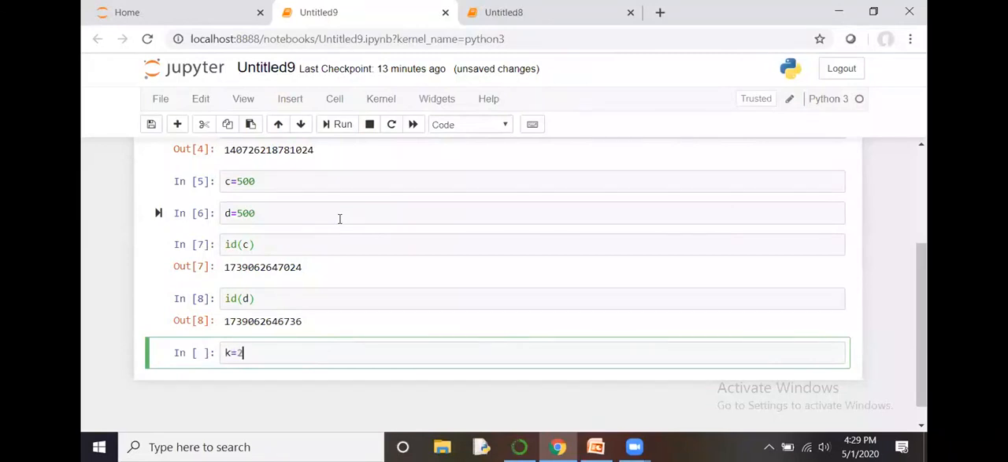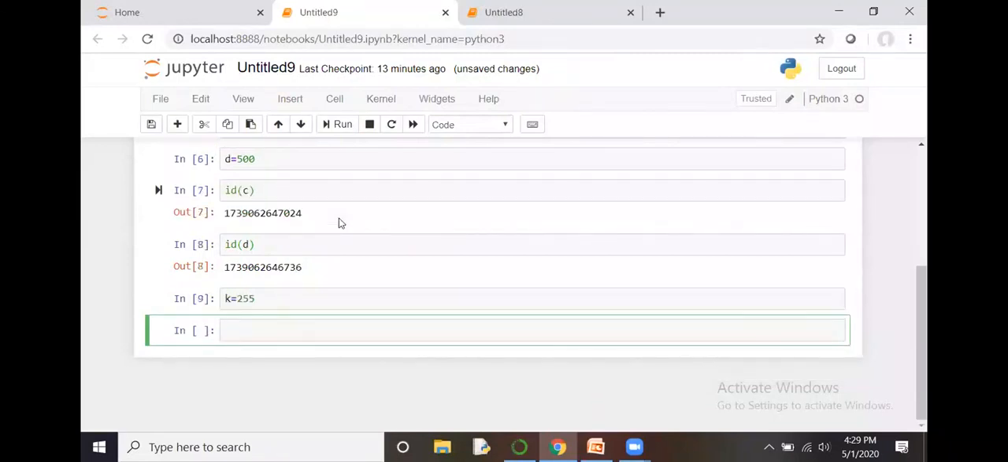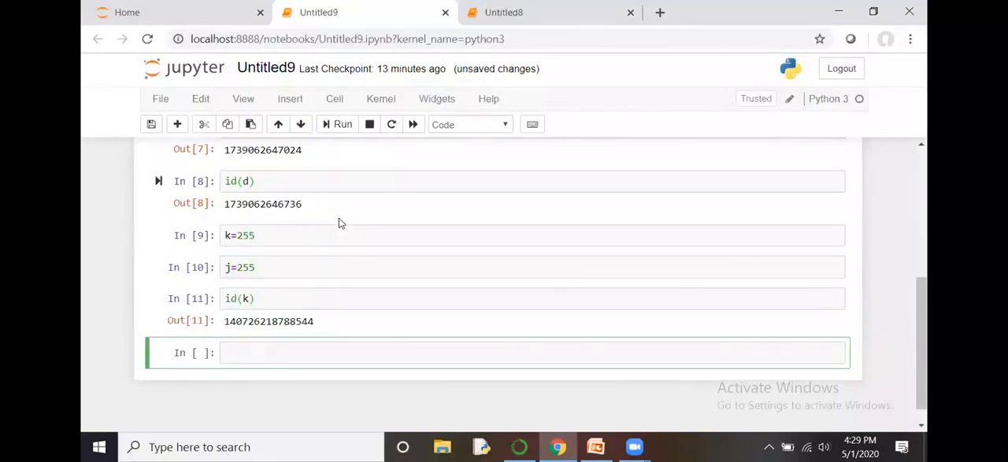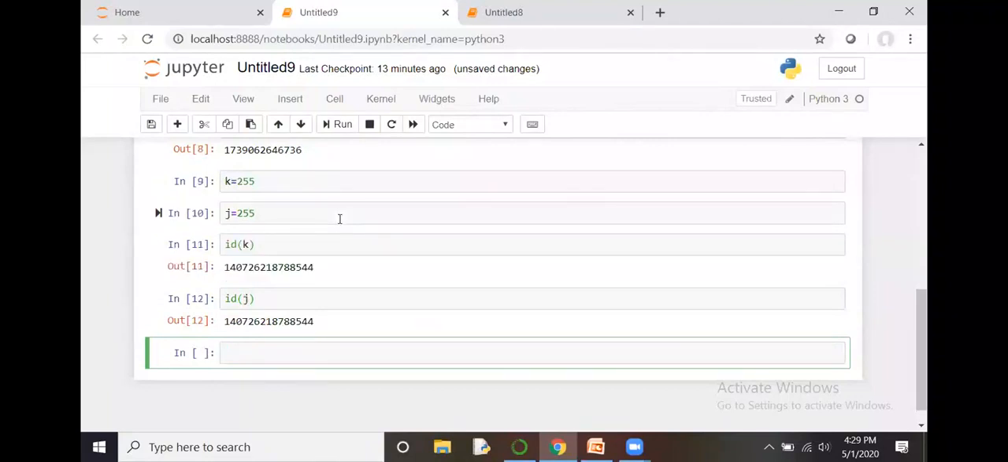Another magic I want to do. K is equal to 255, and J is equal to 255. Now, are the addresses of K and J the same? The address of K is some 1072 something. In the same manner, I want to see the address of J also. Are both the same? Yes. The address of K and the address of J are the same here.